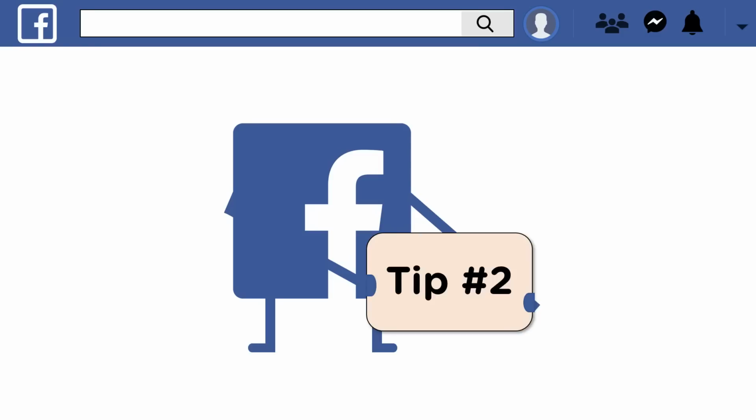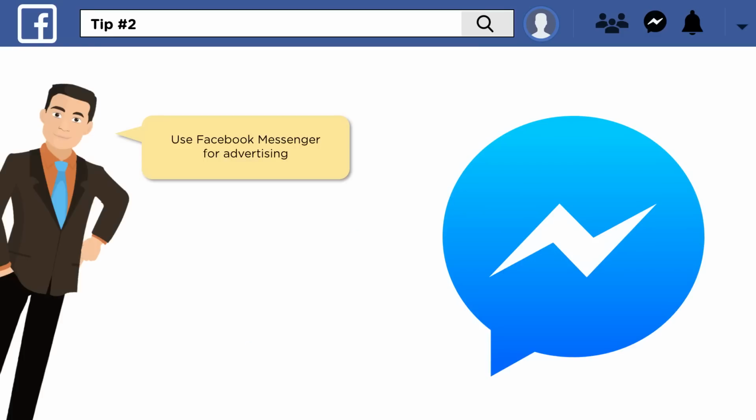Tip number two, we want to use Facebook Messenger for advertising. Facebook Messenger is a feature that can be used with advertising on Facebook. It's a good practice because it allows you, as the advertiser, to communicate with individuals directly. It's a feature you should take advantage of because it allows you to quickly engage with your target audience. That's the beauty of leveraging Facebook Messenger with your advertising.